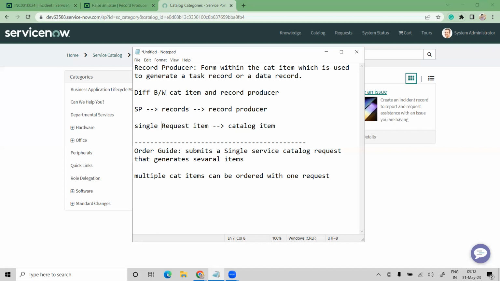Okay, so now check it out. Whenever I order something, only a single RITM will be generated. That is nothing but a catalog item. Whereas a record producer is something where, whenever I submit the form, a record or a task is generated. Whereas if I go to an order guide, within a single request I can order multiple catalog items. Okay, that's the difference between catalog item, record producer, and order guide. So catalog item is for a single item, order guide is for multiple catalog items, and record producer is for generating a task-based record.